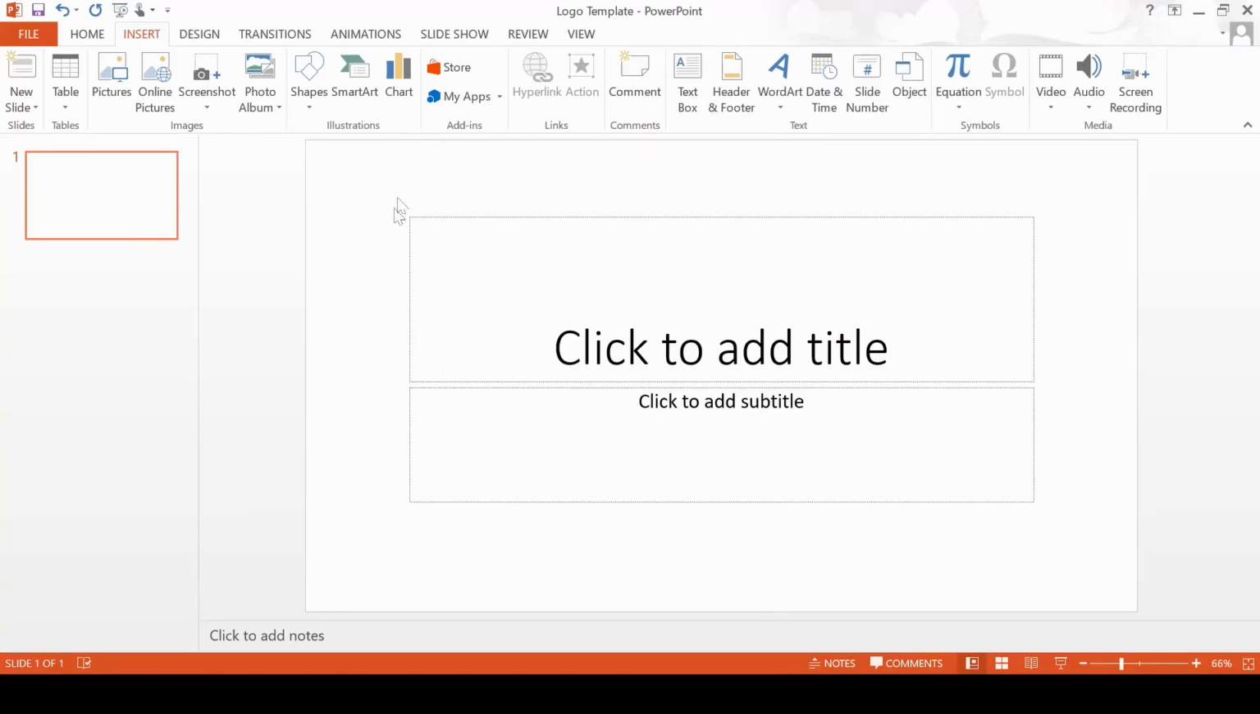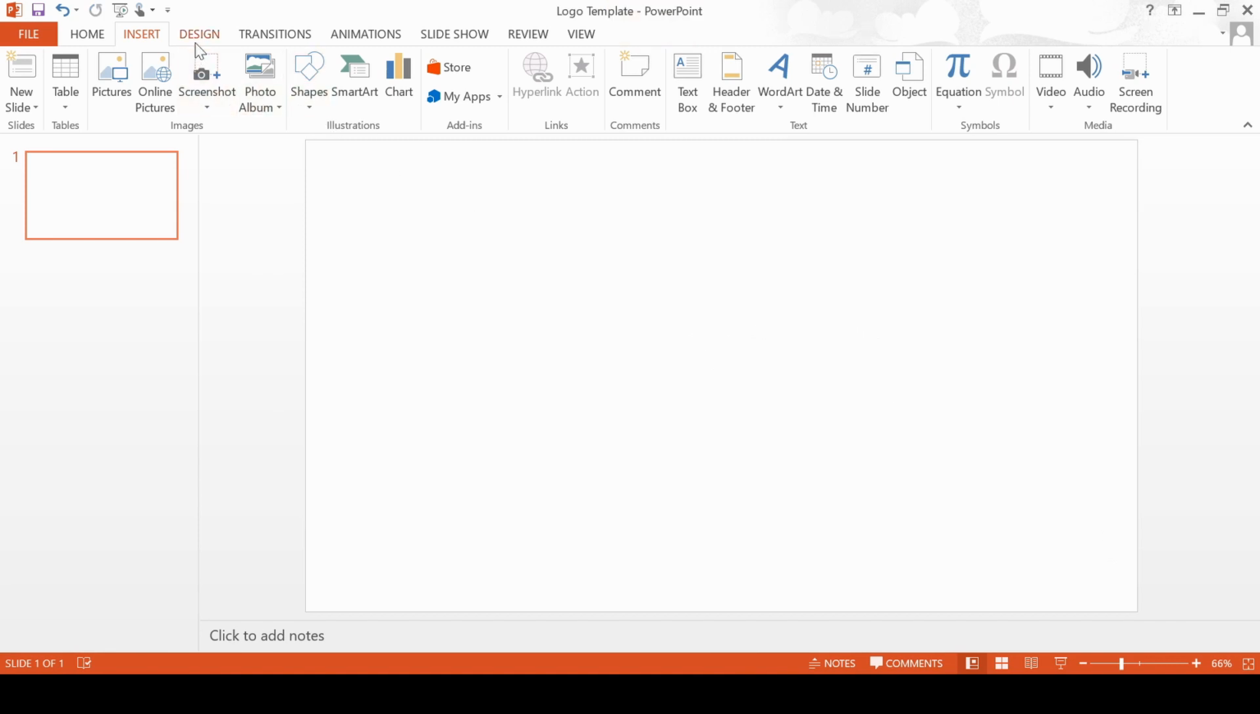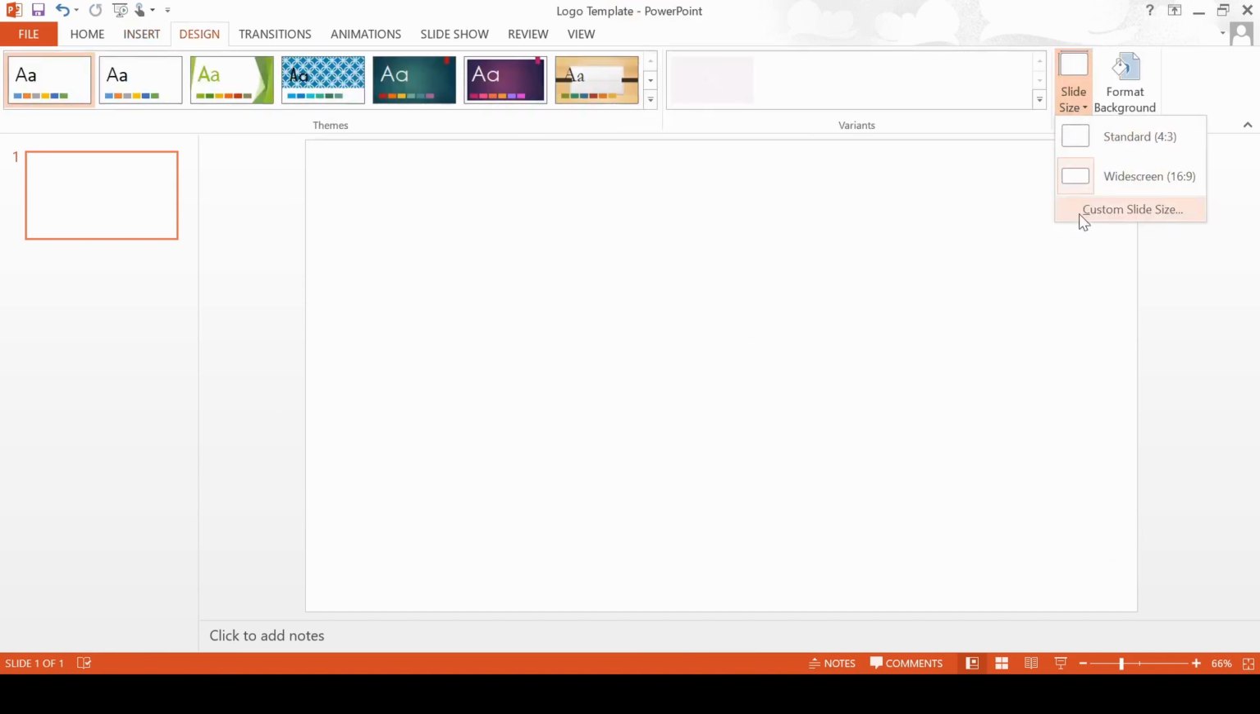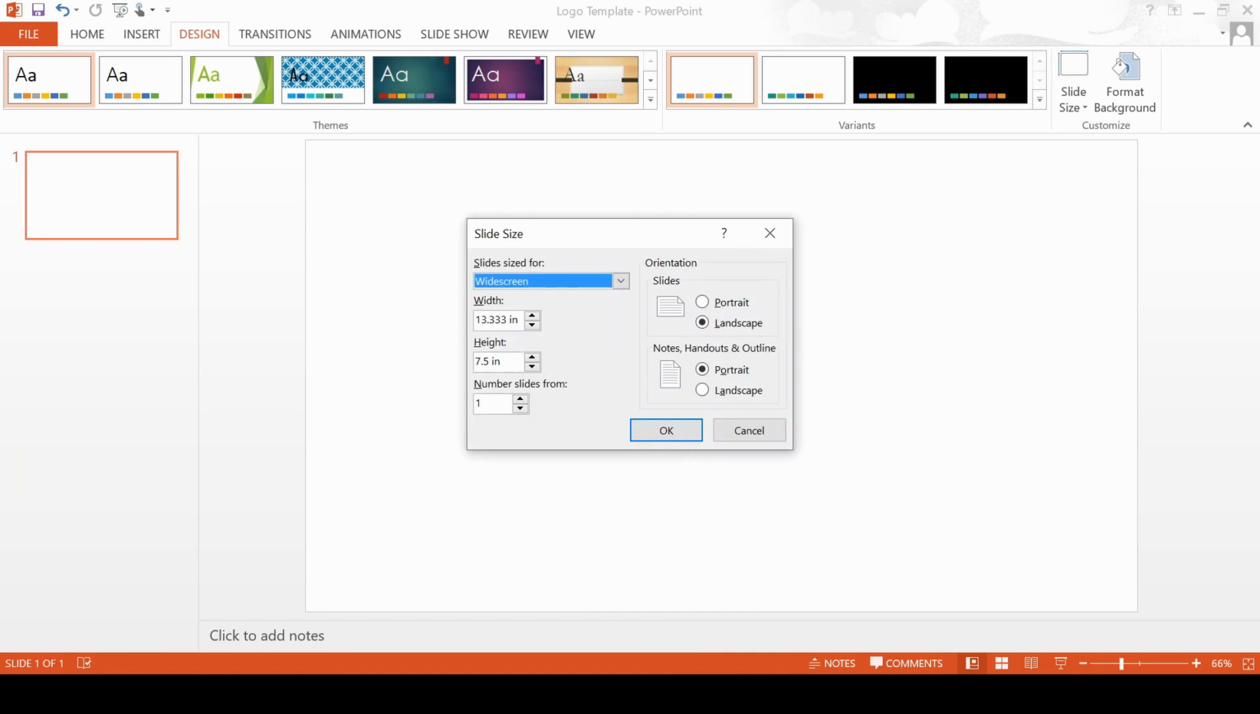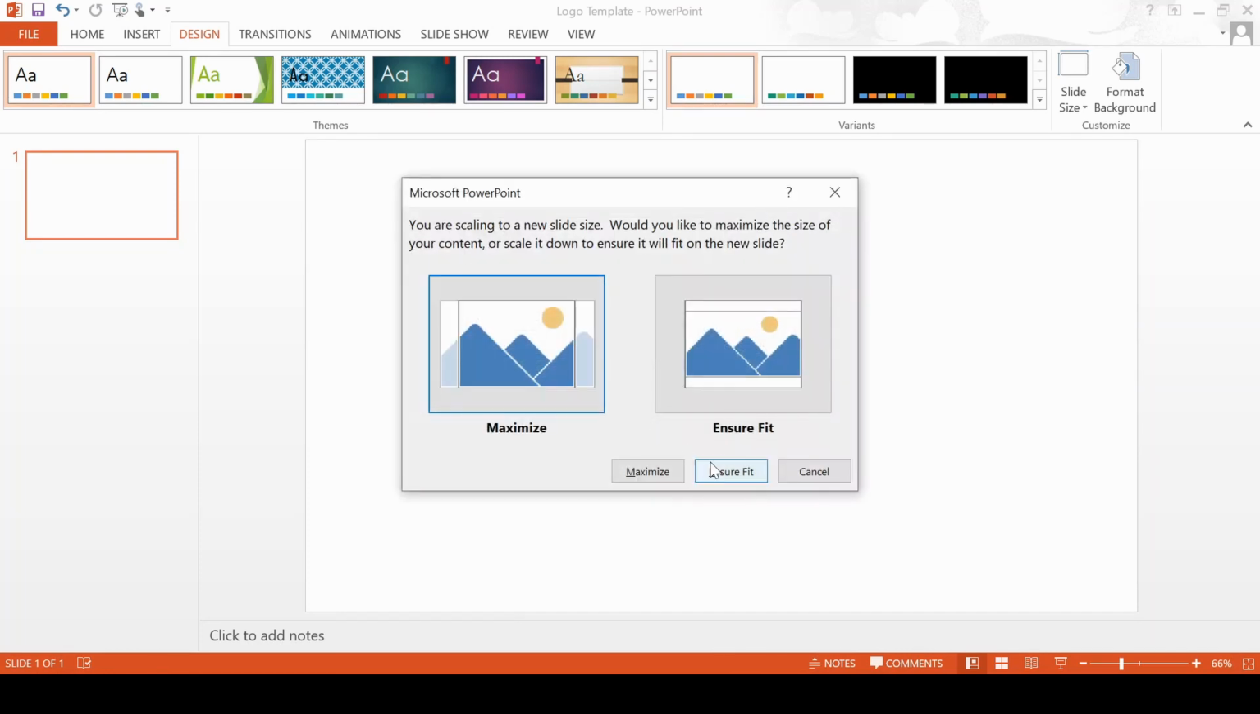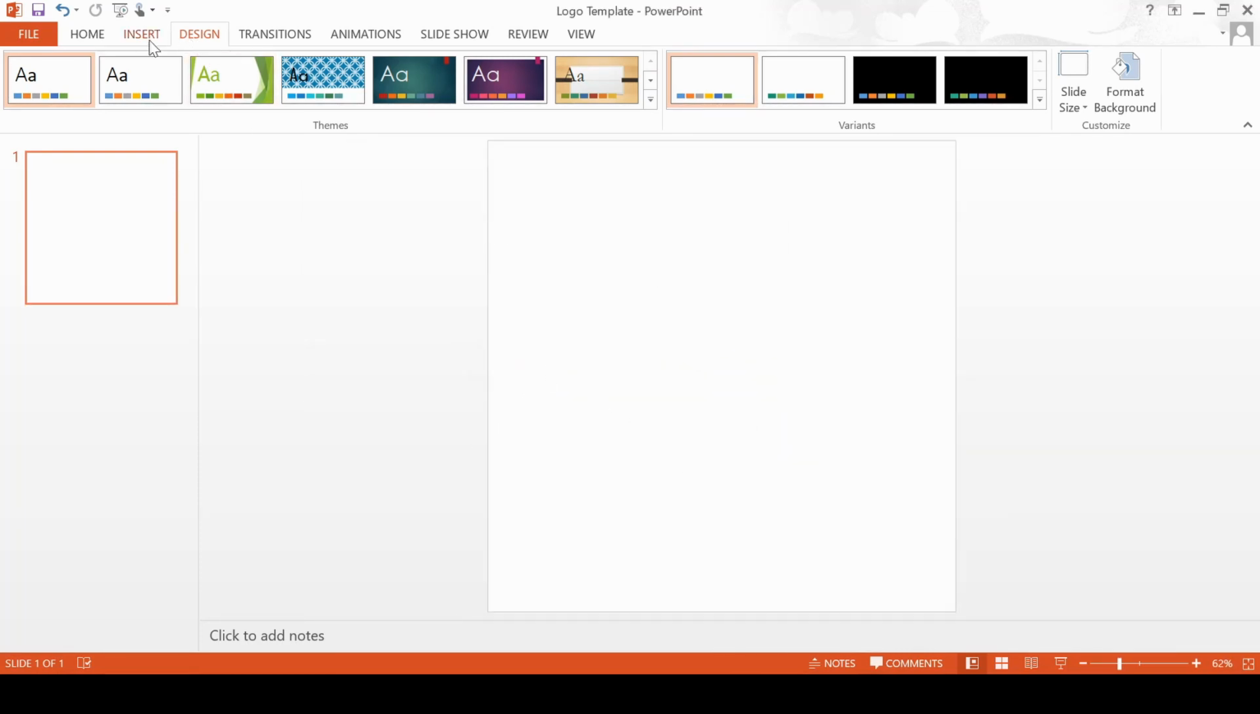The first thing that you're going to want to do is make sure you get rid of these text boxes. Go up to design, slide size, and change the slide size. We're going to do 8 by 8. Insert your picture.